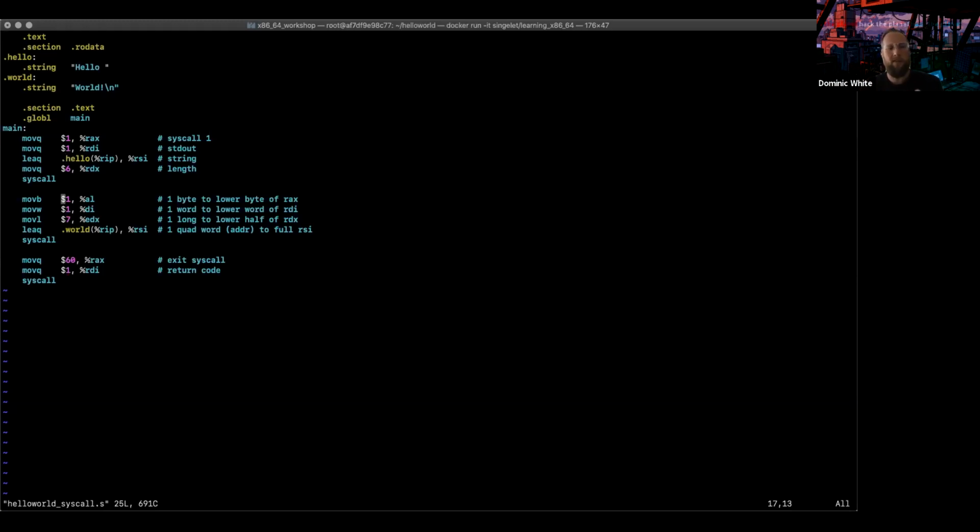Okay, and then here I do the second syscall, but calling world, and I deliberately wanted to show the range of the different instructions. So here I'm doing mov b to move 1 into the lower byte of RAX. Here I'm moving a word, so that's 16 bits, into the lower 16 bits of RDI. Here you kind of get the idea. B, W, L, Q. Wanted to show all of the lengths that you can use.